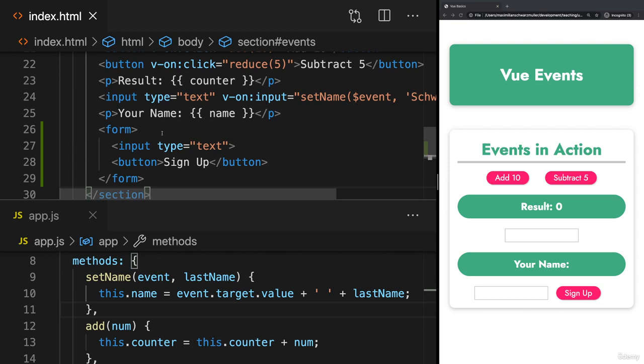Now, of course, we have no code in place to handle this request. Now, we'll get there later in this course, but typically with frameworks like Vue, you want to prevent this browser default, and instead you want to handle this manually in JavaScript with help of Vue in your Vue app.